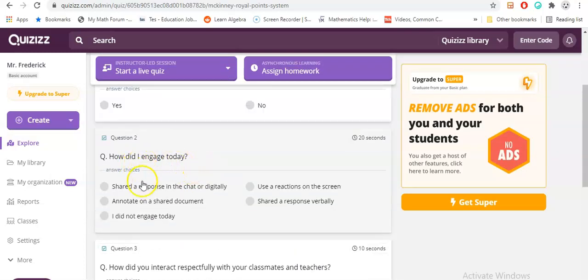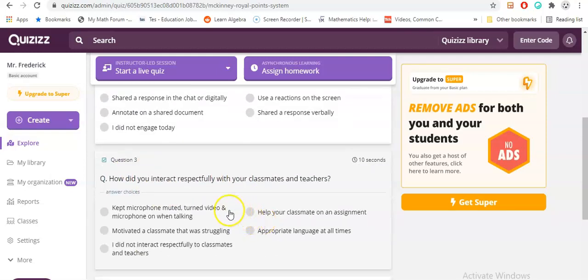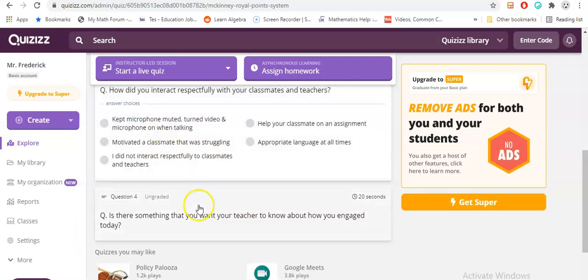And it has questions like, did you log in class on time? How did I engage today? And there's different responses for them to choose from. How did you interact respectfully with your classmates and teachers? And here's a good list of those questions, a checklist.